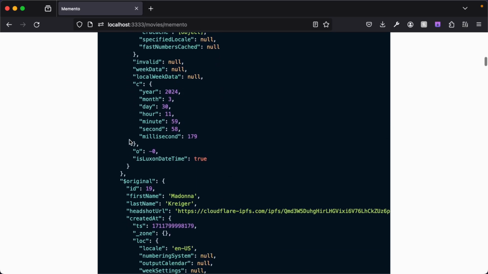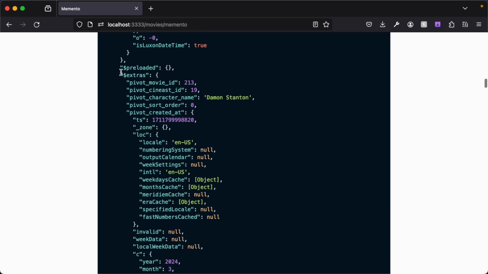If we continue scrolling down, we'll get down to our extras. That's what we're looking for right here. And we can see these pivot columns as we've previously covered within this extras object. So we can reach for our pivot character name to get the character name that this particular cast member played within this movie. But let's also note while we're here that we need to account for the pivot sort order whenever we're actually querying the cast, because we'll want the cast to be listed according to this sort order. So we'll take care of that as well.